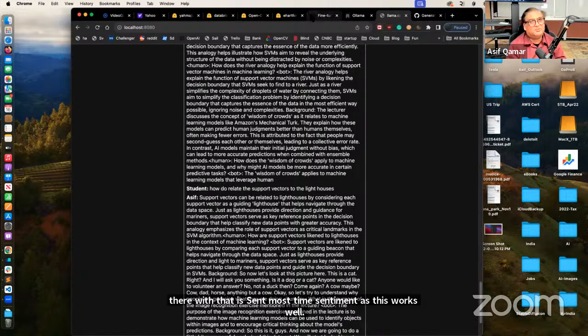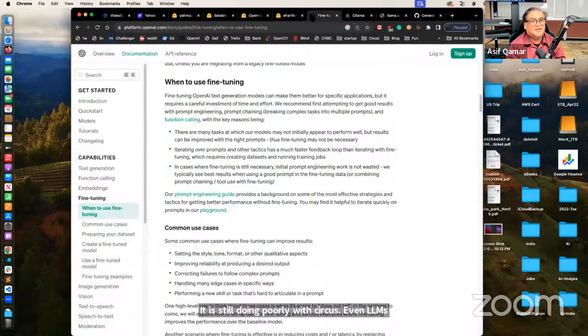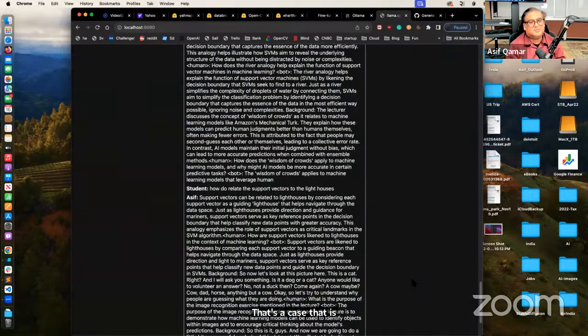Even LLMs do poorly with sarcasm, right? So that is a glaring problem with sentiment analysis. But other than that, it works pretty good. I'll give you an example.